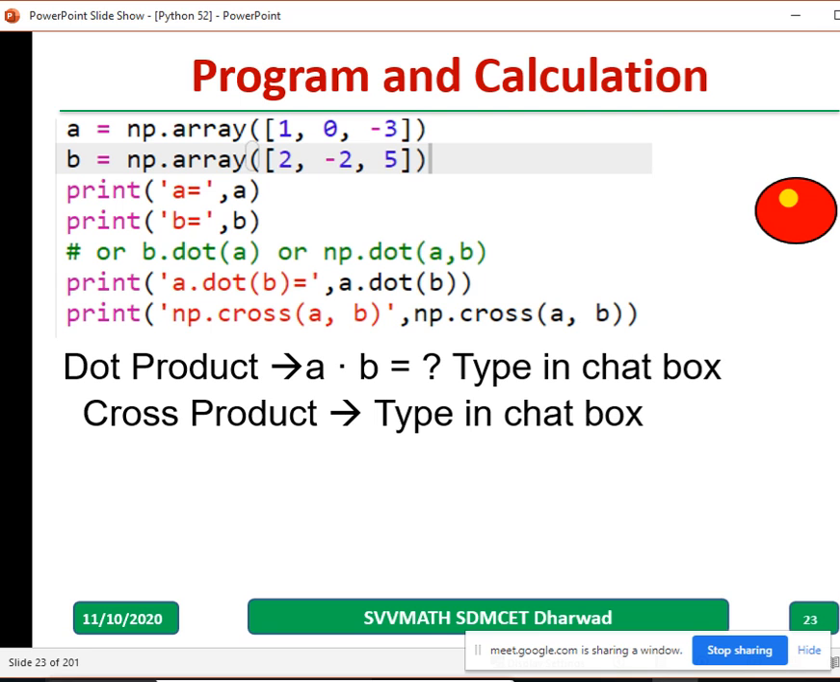Mahima, Bibi Mariam has typed. I want each one of you, 66 students, to type your answer, even for A cross B also. Aishwarya Inamdar, I think there are two Aishwaryas there.